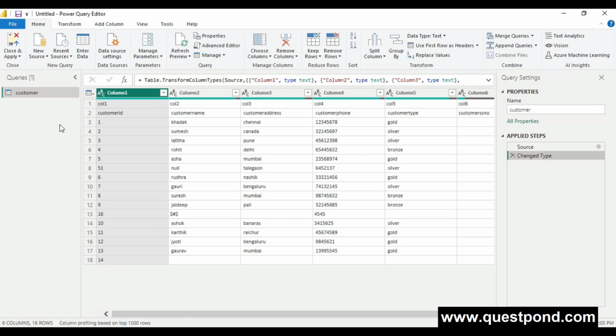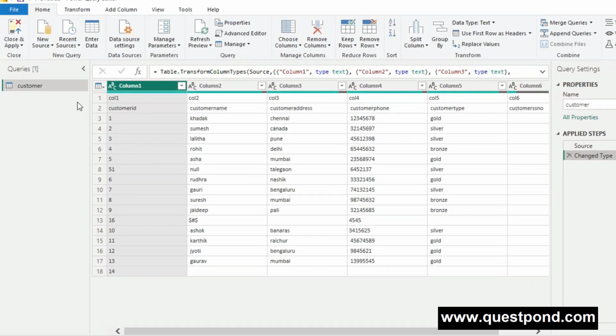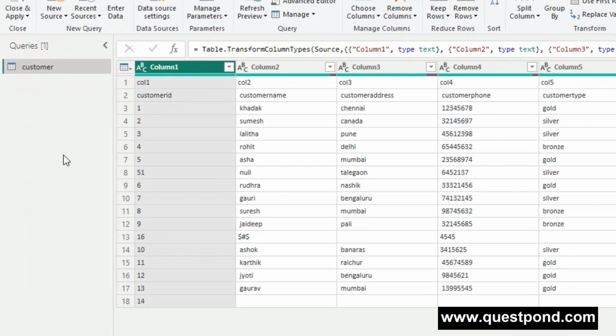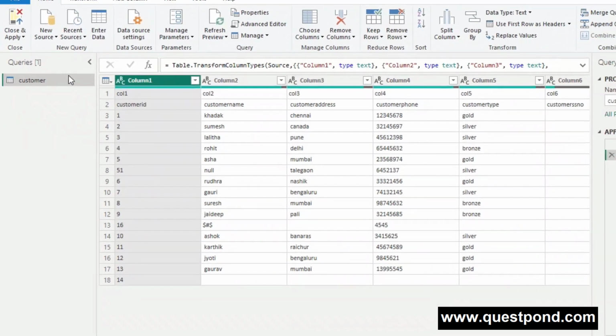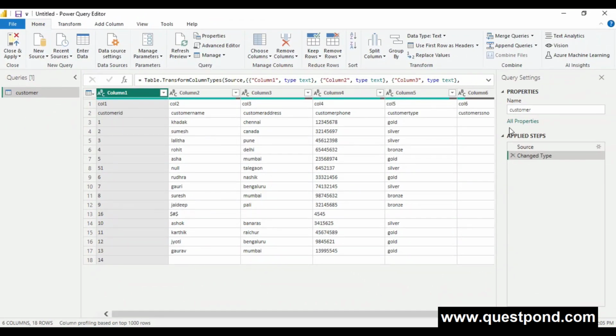First and foremost, on my left hand side, if you see the table names, you can see what the table name is for this data under the Queries section. In case you want to change the table name, you can do that by right clicking and choosing Rename. Also, you can change the table name from the right hand side.